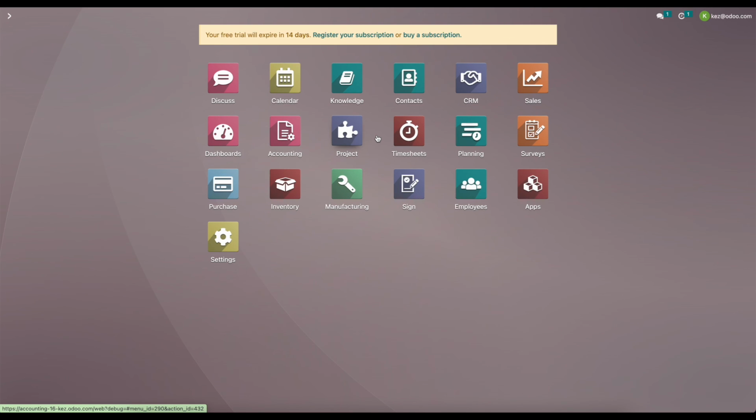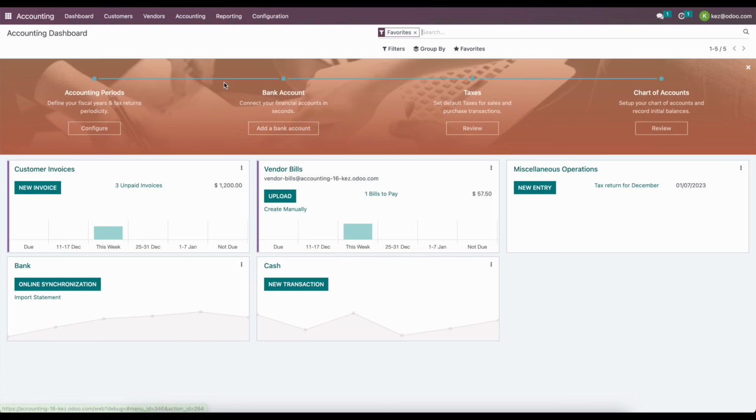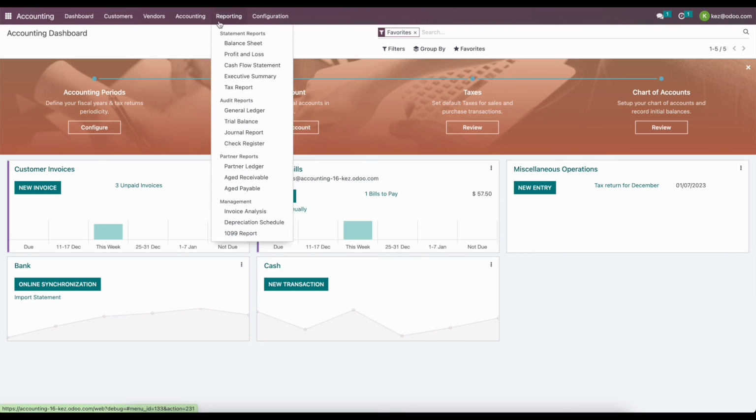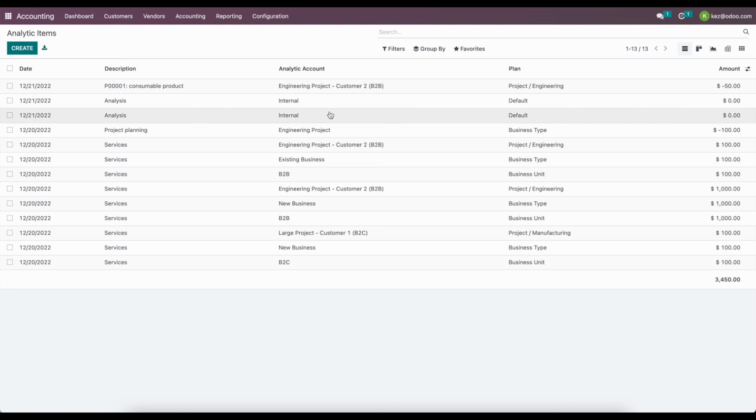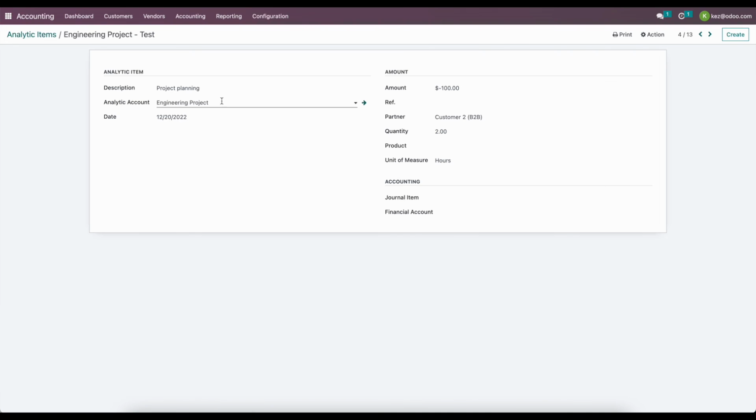Now, finally, we're going to go through a couple more examples. The first thing I want to do is go into our analytic entries or analytic items. I'm going to clear this, and we're going to notice that for project planning, the description here, we actually set the wrong analytic account, and we can easily change this. So if I switch this over, I can say this is our engineering project, customer 2. And the same thing applies for all of our journal entries.